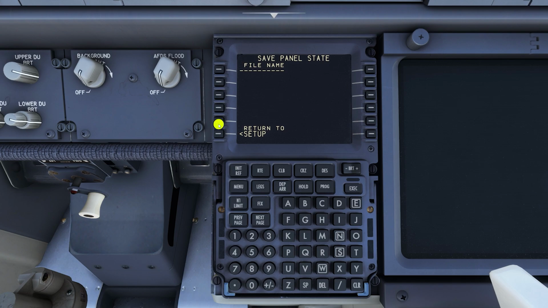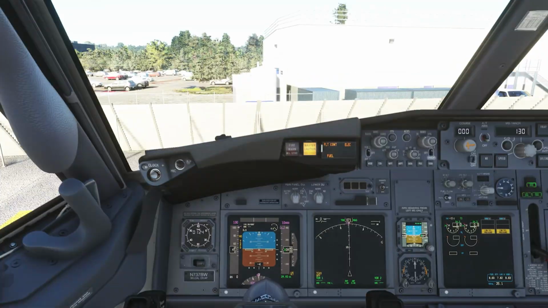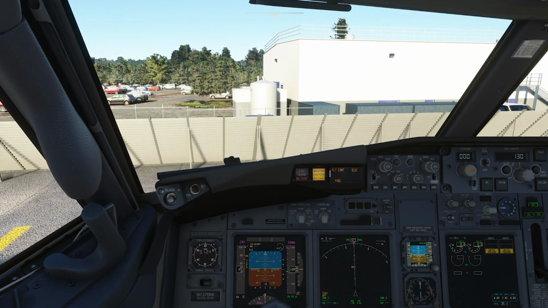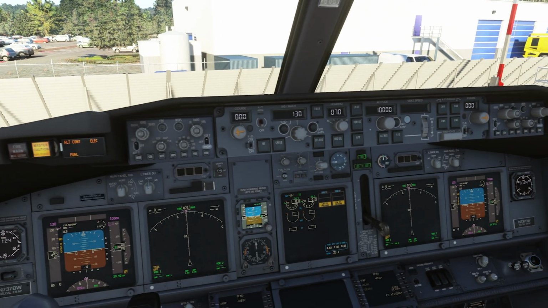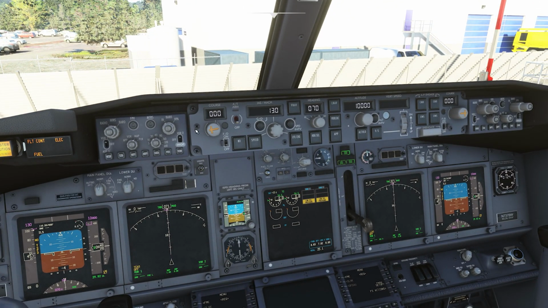So let's talk about how we create those things. We come into the Save Panel State menu and we type a name in the file name line here, and then we hit enter, and it will then go and save it all on its own. So let's create one of these now. The airplane is currently in the apron state. This is the way Microsoft Flight Simulator loads it.